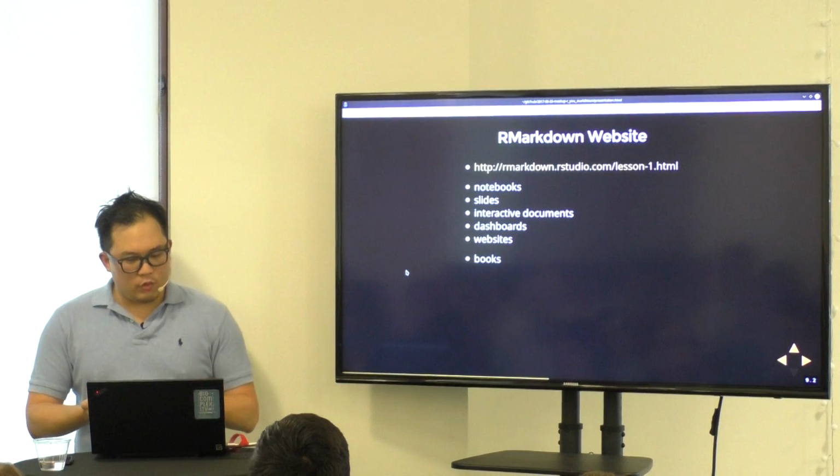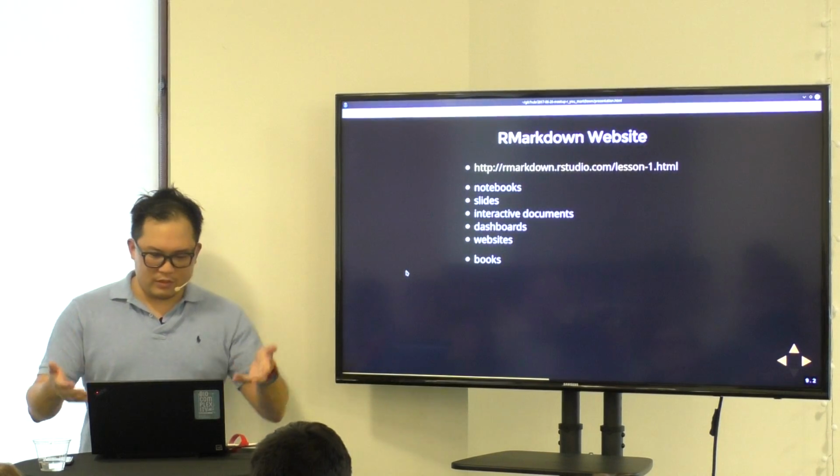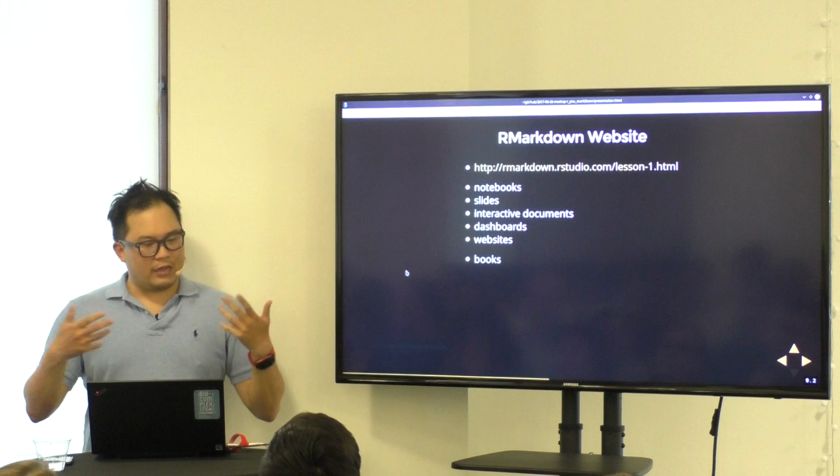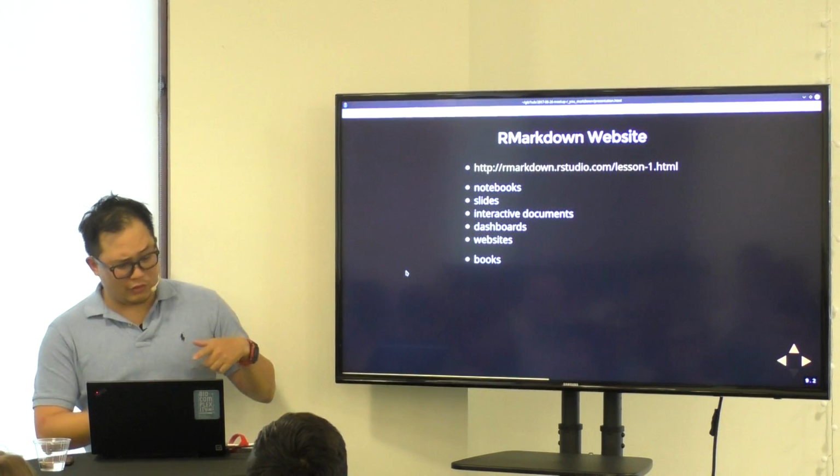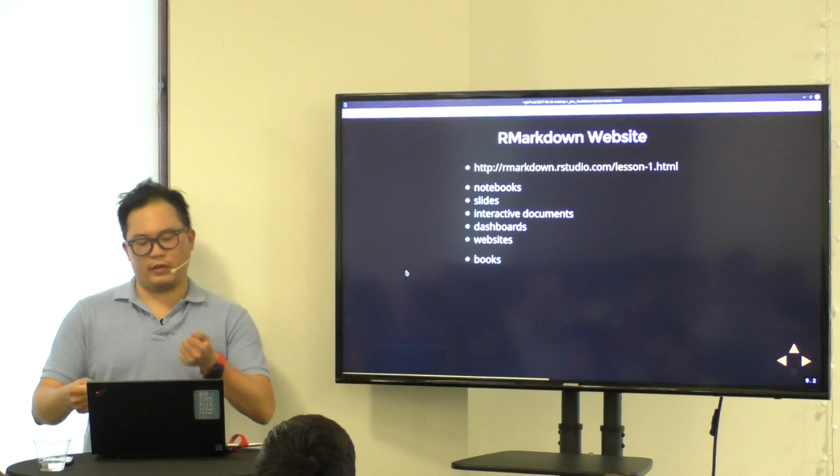But there's also this new thing called notebooks. There's stuff like this called slides. You can create interactive documents. You can create dashboards using R markdown. You can create websites using R markdown. And you can create books using R markdown.